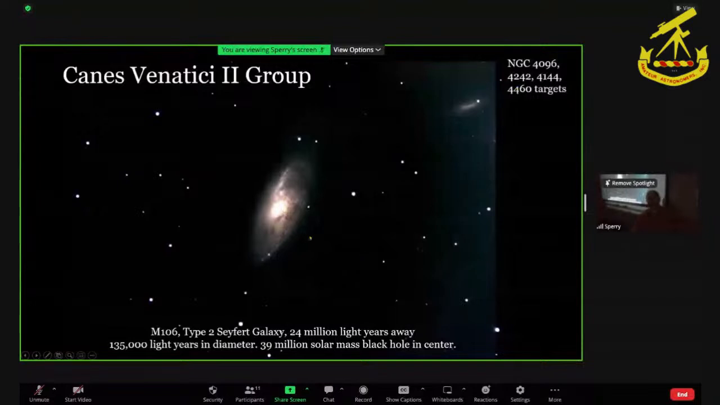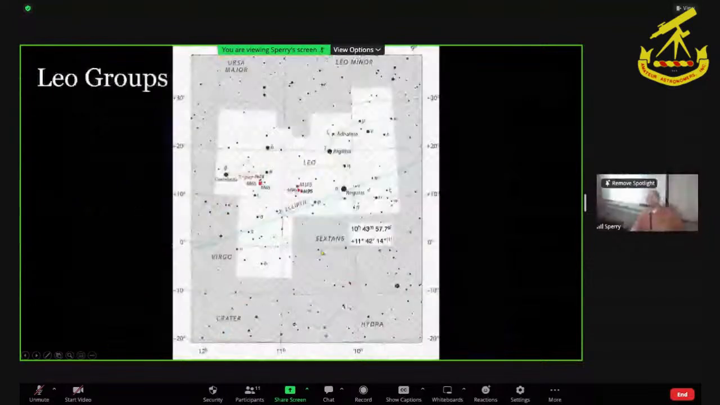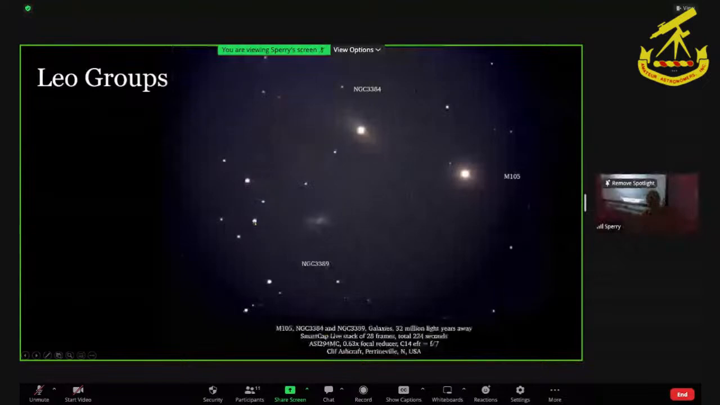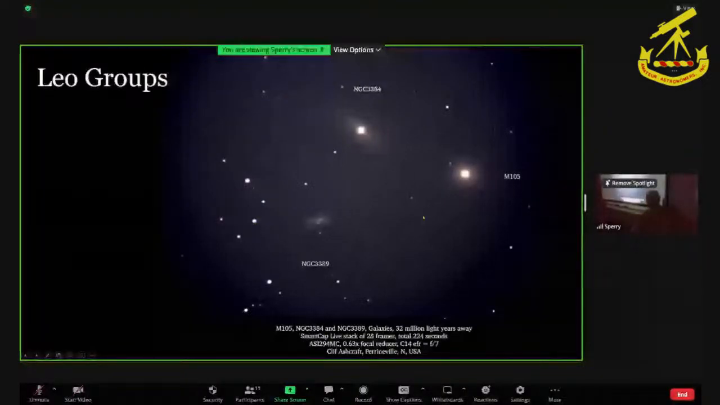Now, Leo. There's a lot of stuff in Leo. There's the M95 cluster, and there's the Leo triplet over here. I'll first show you this, which is part of the M95 group. It's got M105 and two smaller galaxies in it. These are about 32 million light years away.